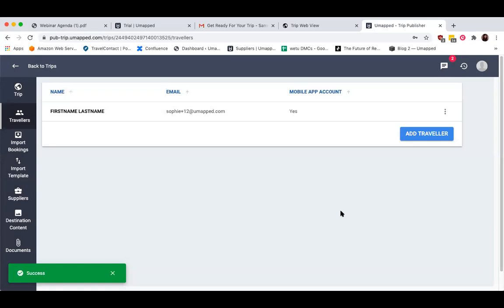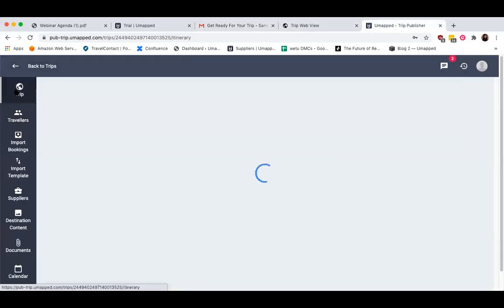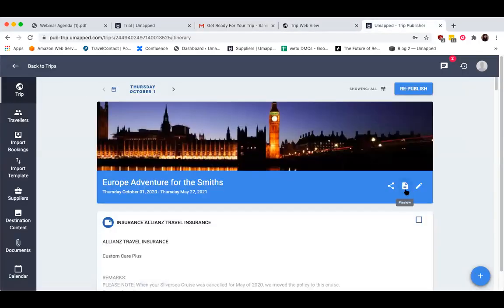Once you've added your traveler, your clients will receive a personalized, branded email with all of the information they need in order to access their trip. And it's that same email I showed you at the very top of the day. And now let's go back to our trip and look at the last two icons.